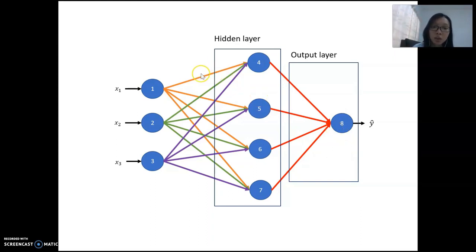Then you need to assign the weight for each arrow. How you assign the value is very simple. You see where the arrow is pointing from and pointing to. If you want to assign the value for the first orange arrow here, you just need to know that it's from node 1 to node 4, so the value will be W14. And the green one is from node 2 to node 4, which becomes W24. So all the weights are assigned to each arrow, and then you can start to do the forward pass.